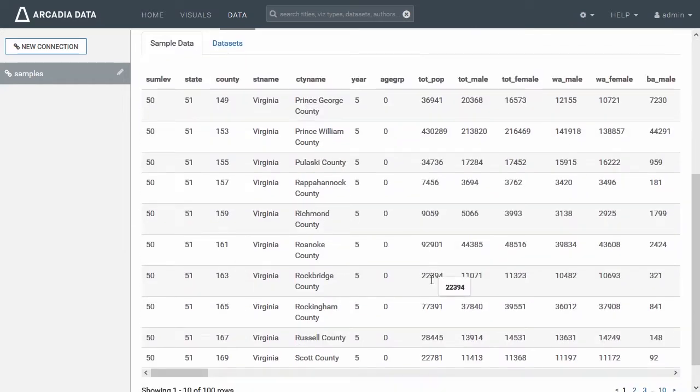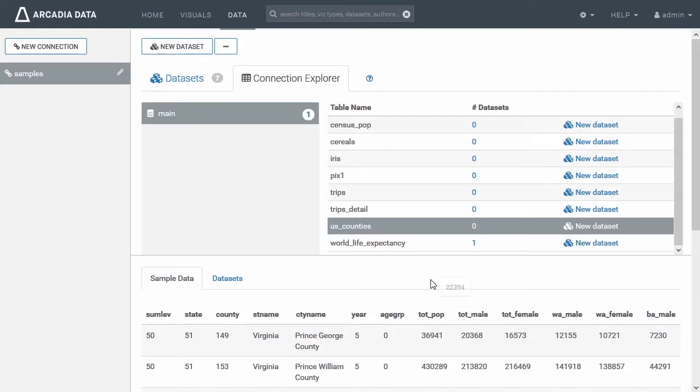Here we are previewing the U.S. Counties table. Note that in the Arcadia Enterprise version, we can see additional column and table statistics information such as partition information, column cardinality, min-max values, and so on.